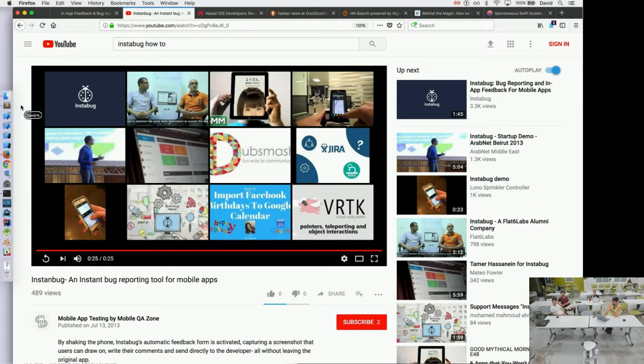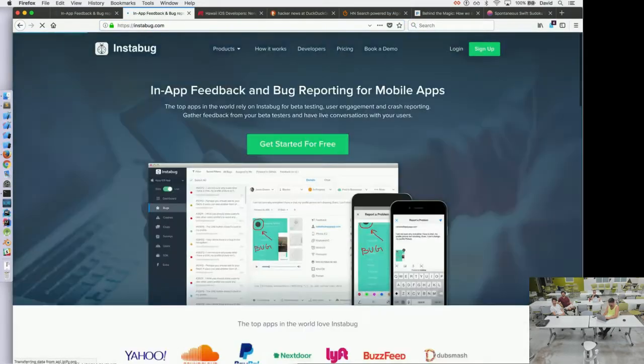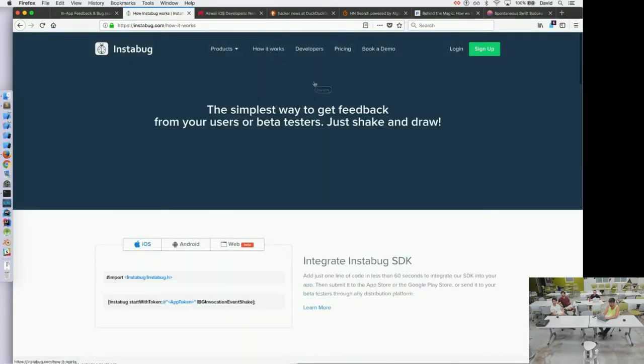How does it work? I was using that really old school UI. The reason I'm showing this one is it's the only video I could find online of it functioning. But I'll go to the Instabug website and then we can check it out. It's like iOS 6. Yeah. So this is how it works, Jay. You wanted to see this?